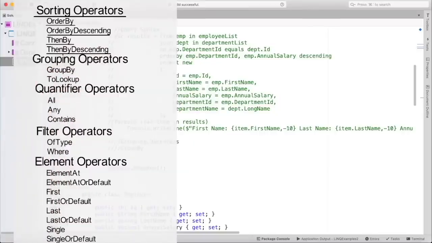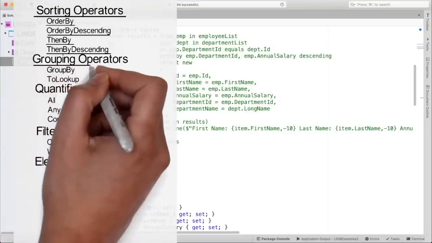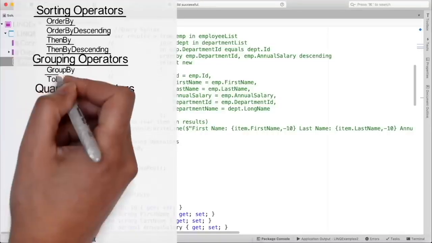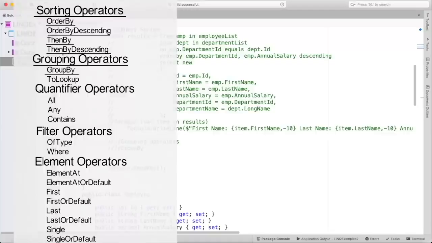So let's look at the group by and to-lookup grouping operators. Let's start with the group by operator. This operator is akin to the group by clause we would apply in a Transact SQL query. So we can implement the group by operator using the group by extension method, or the group and the by keywords within query syntax to perform the same operation.